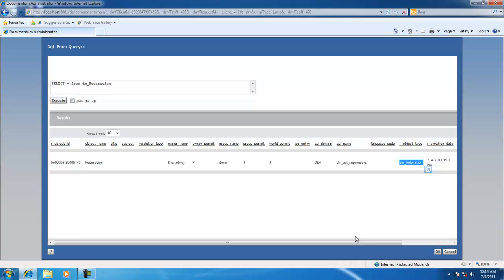So this is what we discussed about dm_filestore, dm_location, dm_job, dm_method, docbase configuration, server configuration, and federation object. In our next session we'll explore a few more object types that will be of interest to the administrator. Of course we'll discuss at the entry level, then we'll go into each and everything in a detailed manner. Thank you.